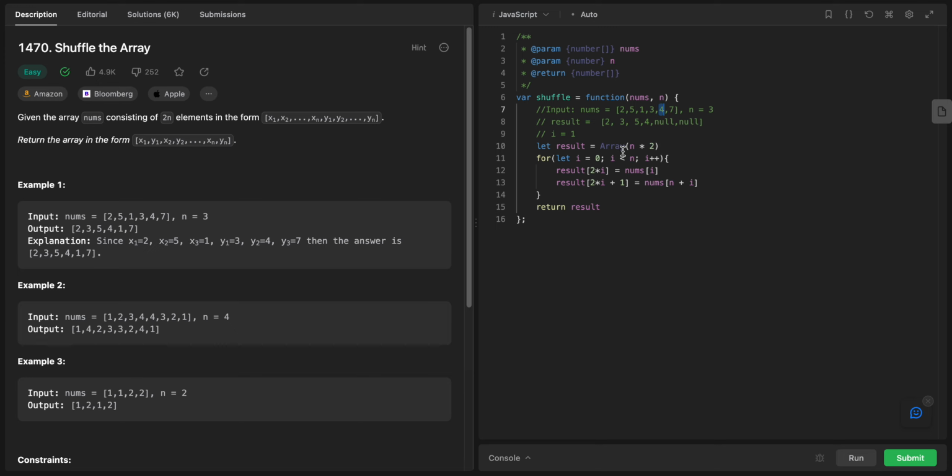And we start with the last one, where i is 2. Results of 2 multiplied by 2 will be 4, so in the fourth index we have nums of i, and nums of i right now is 1. And result of 2 multiplied by i plus 1 will be this index, which equals nums of n plus i, and it will be 7. Basically that's it. The solution is pretty straightforward, but you just have to focus on these two lines and what they mean.